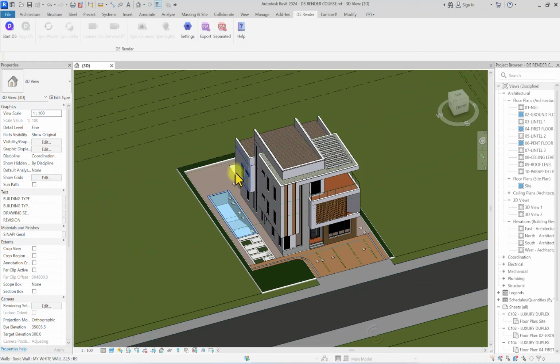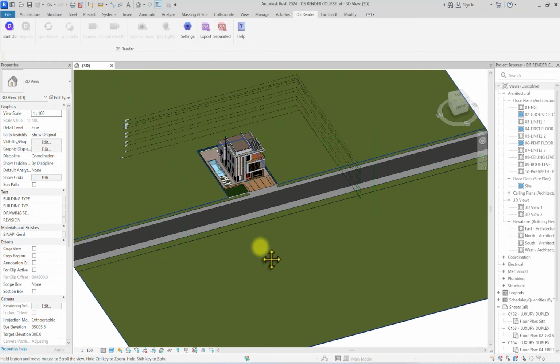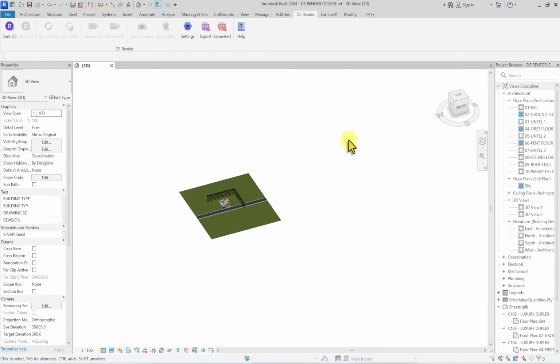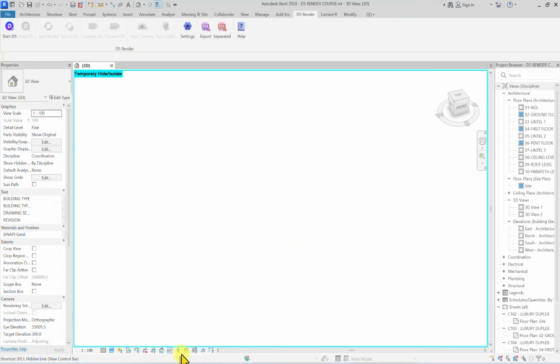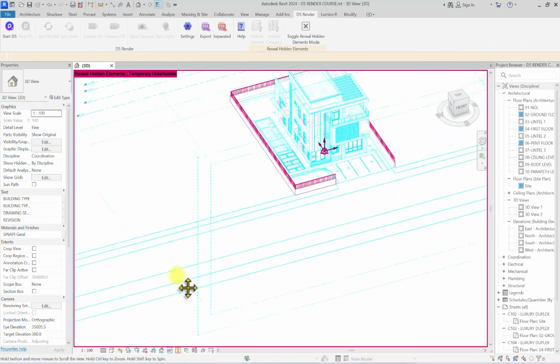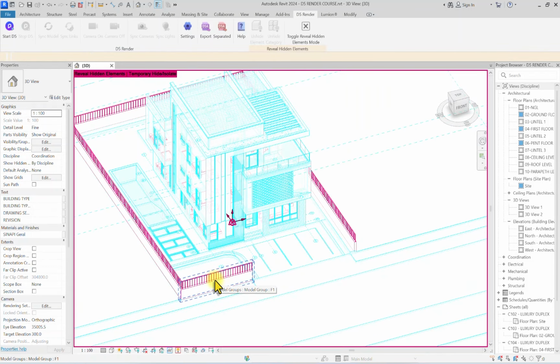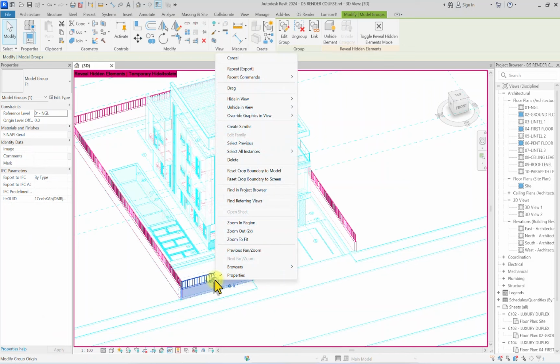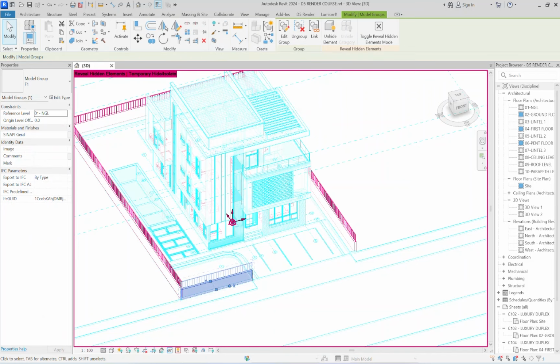So what I'm going to do now is zoom out first. I'm going to hover around, select everything, and click on HH. Then I'm going to go to this icon here, this reveal hidden elements, and click on it. Then I'm just going to start unhiding these fences one by one. So I'm going to click on this, right click on hide in view by element. Then I'm going to click off this reveal hidden elements icon here.